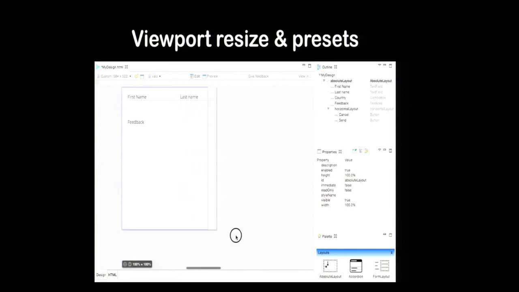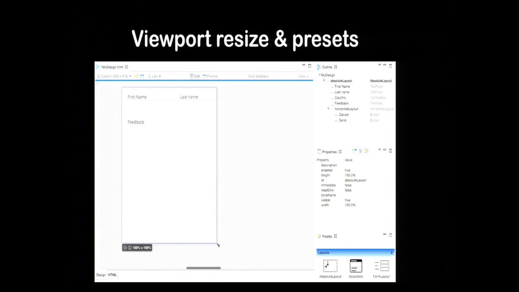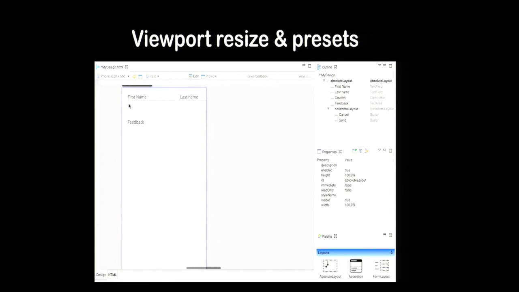Viewport, resize, and presets. This is a video because it's hard to talk and do it at the same time. Anyway, you can resize the thing now easily to verify that it works on all sizes. And we also have presets. And also, you can actually add your own presets. So if you have a specific size that you're targeting, you can easily verify that it works on that.